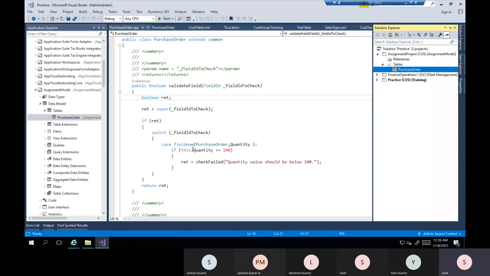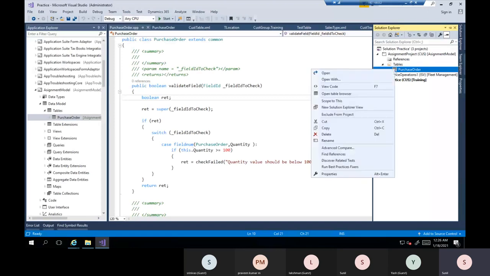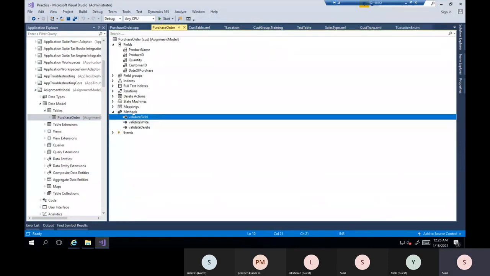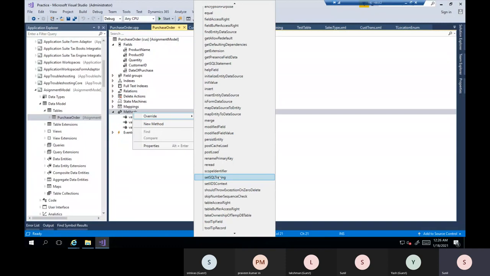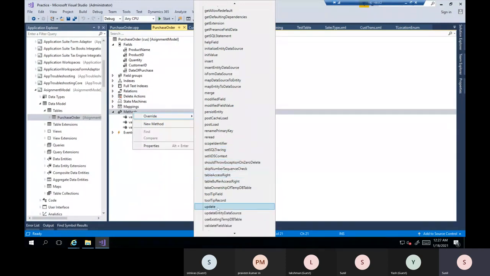I think we are good with the table override methods. Some of the other table override methods, maybe insert, update, you can try them also. You can take some of the override methods, put some logic or some infos, and try from your side. When you are inserting a record, the insert method will get executed. Init value we have seen. Update method will get executed when you are modifying any record at form level or table level.